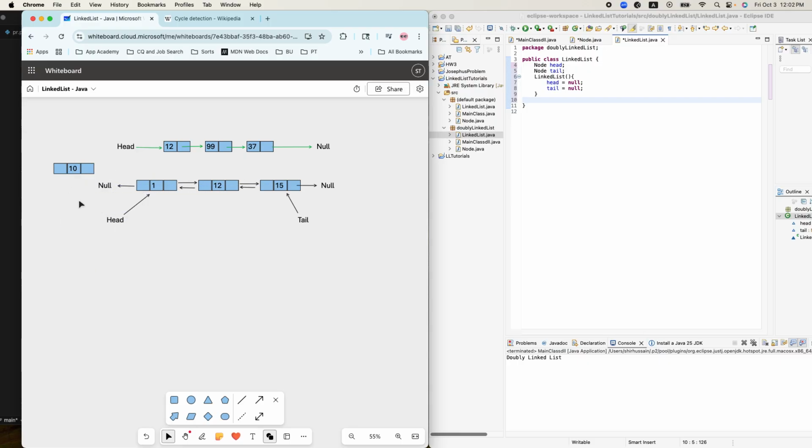So if this node has to be the head, that means the head has to point to this one, and so it has a next and previous. The next has to point to the current head, and the current head has a next and previous. Right now the previous points to null by default, but this time it has to point to this new node. And the new node dot previous points to null. As simple as that. Now let's write the code for that in a method.